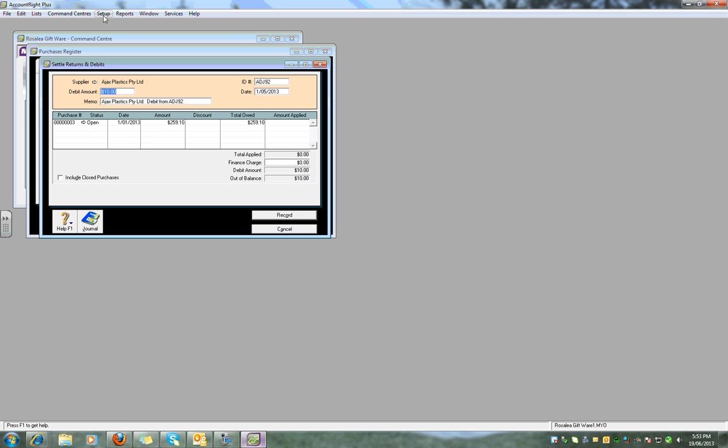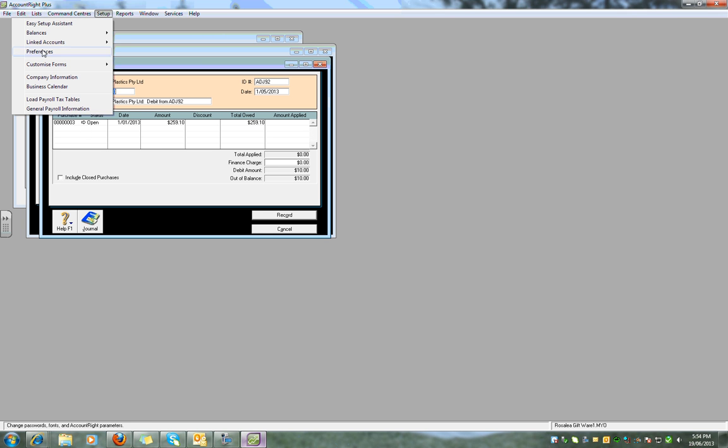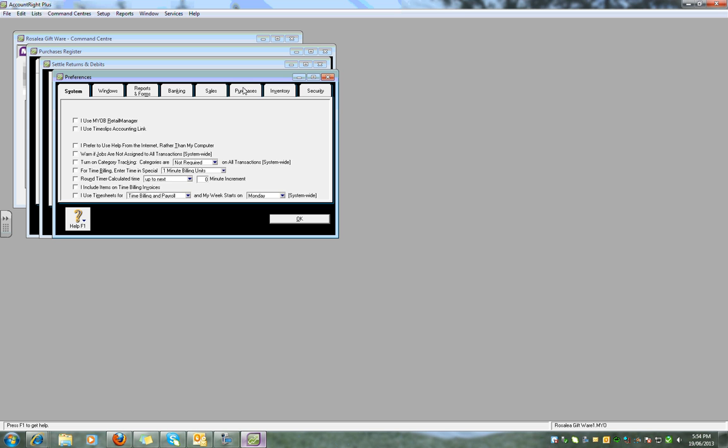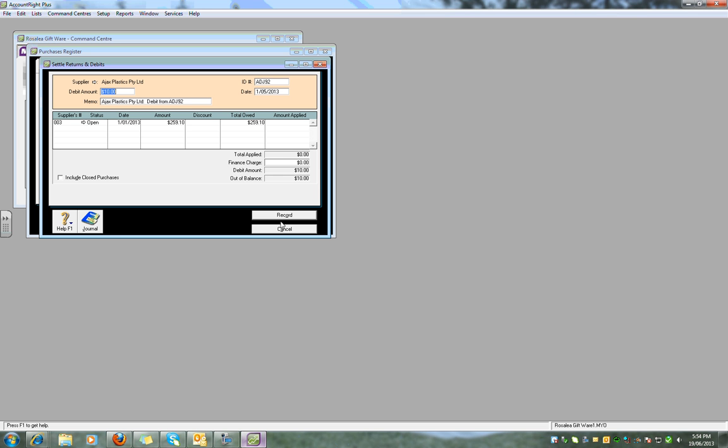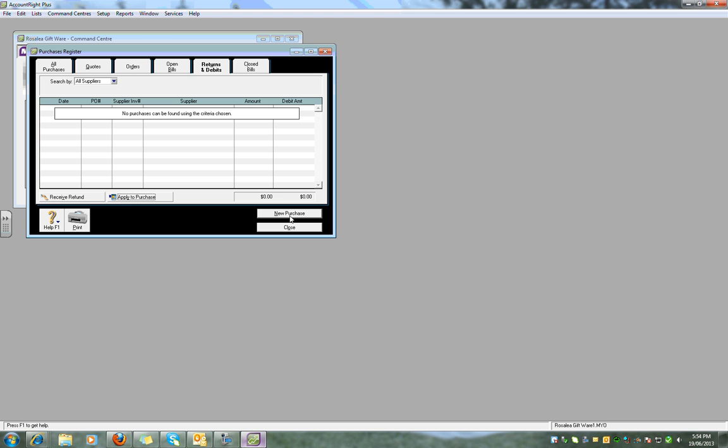So we're going to change our preferences on our purchases to show supplier invoice number. And now I can see that that is invoice number 3. That's the one I want. I want to marry those 2 up and record.